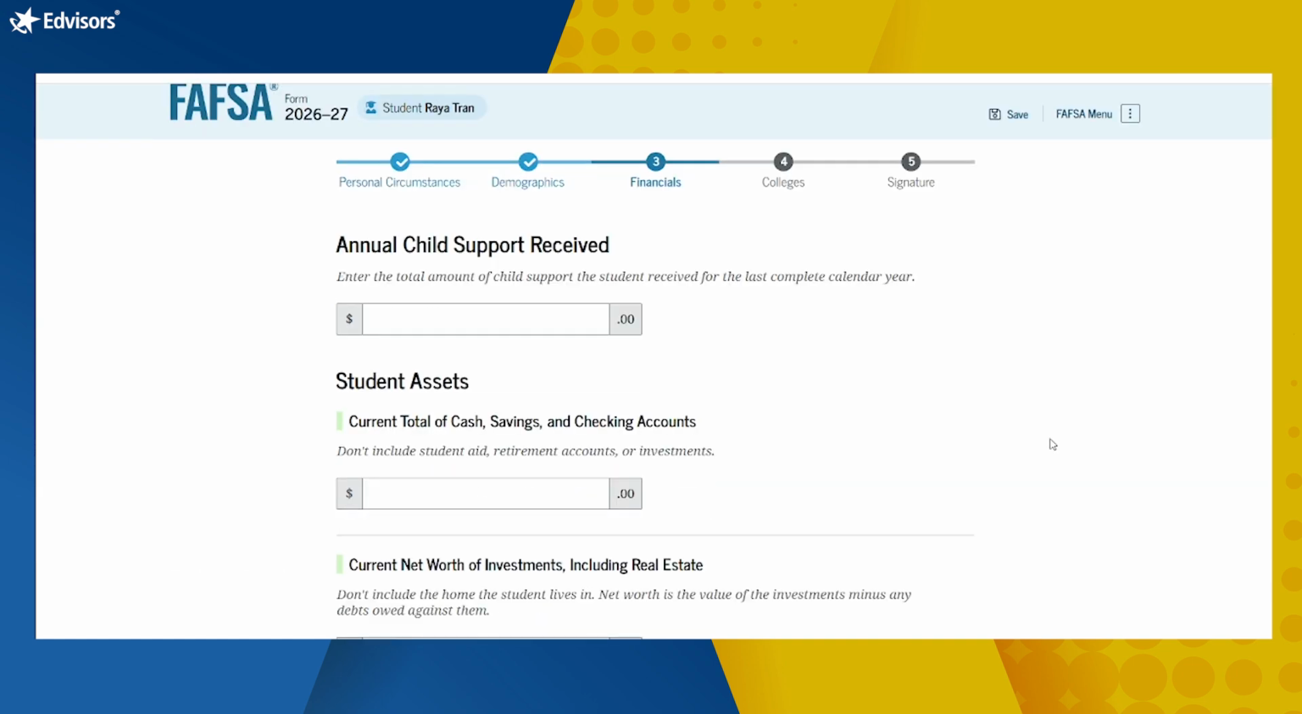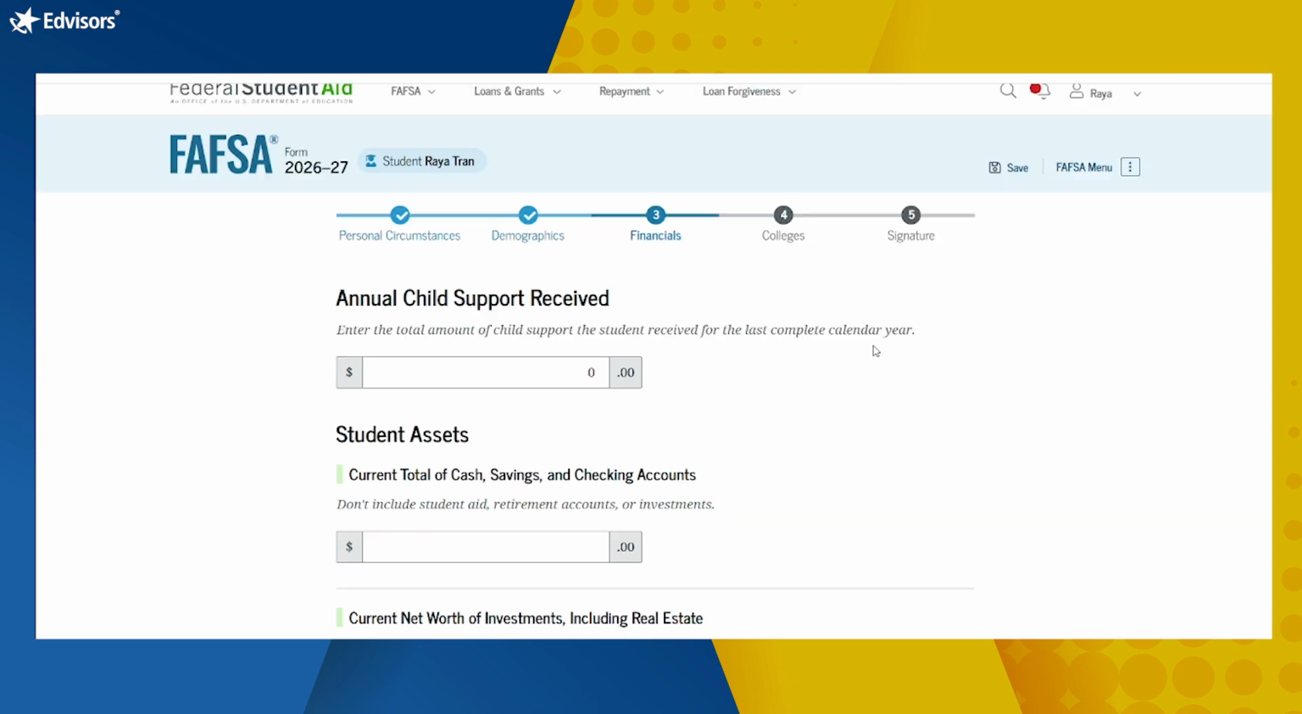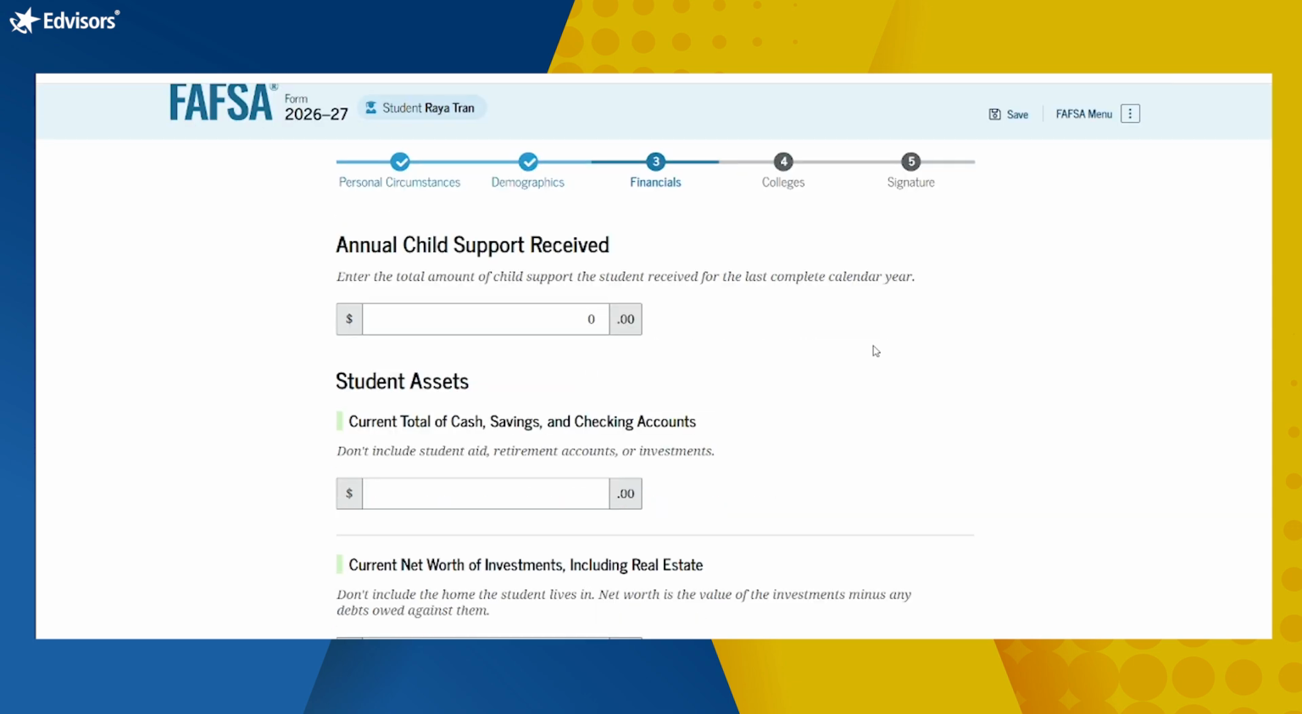The next set of questions is going to be any amount of child support received. And this is the student receiving. Remember, we're doing this on behalf of an independent student. So this is any child support the student is receiving, not received on their behalf, but for other dependents, if necessary. We're going to set that to 0. If a parent has been receiving child support on behalf of the student, they would report that on the parent section if applicable. For demo purposes, our student is not receiving child support for any children.